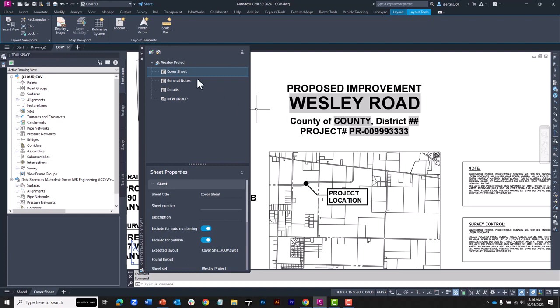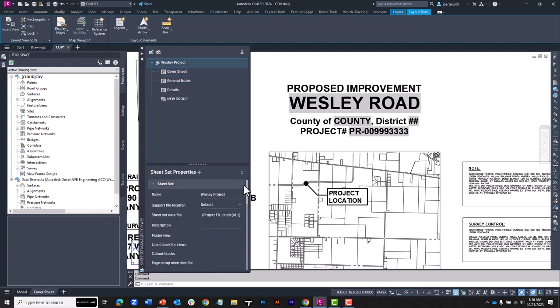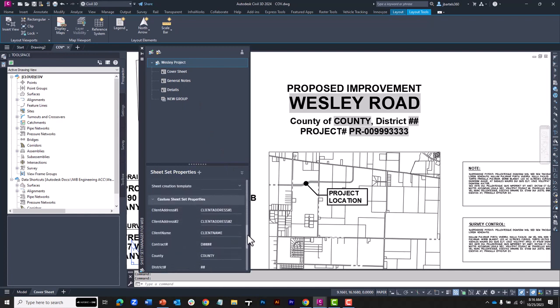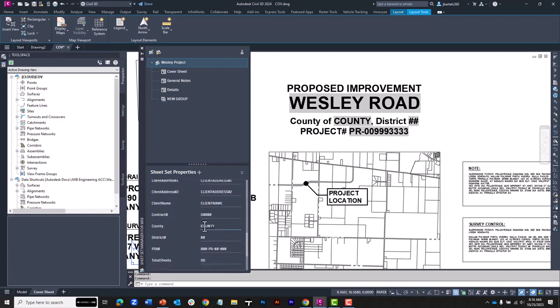If I wanted to edit the county, for instance, I'm going to select the sheet set name, and I will drag this down and find the county attributes. And I'm going to change this to DeKalb. I'll do a quick regen, and you can see how that updates.